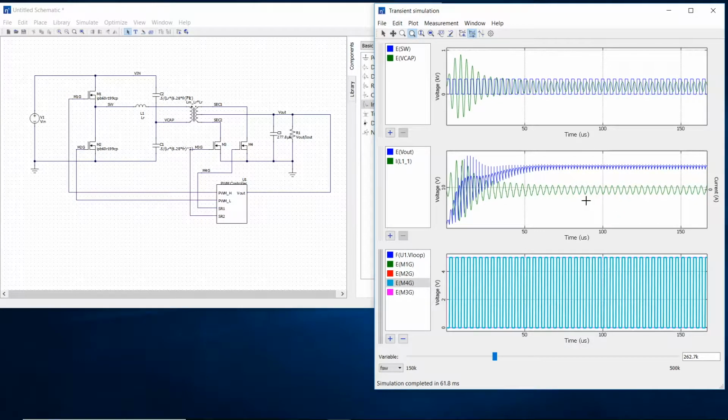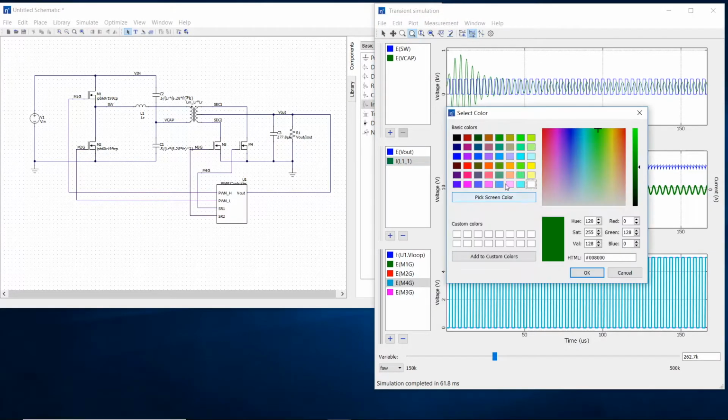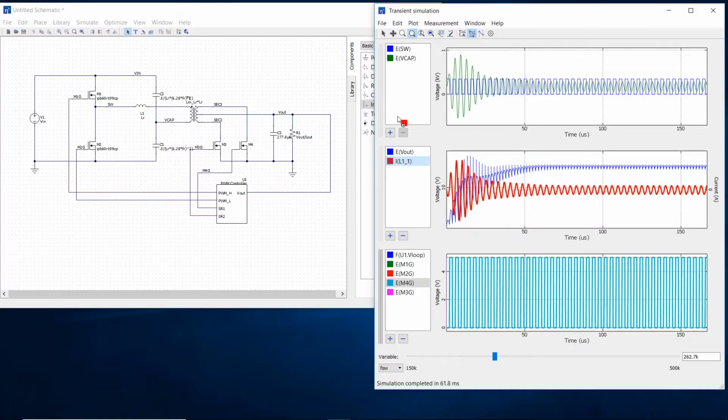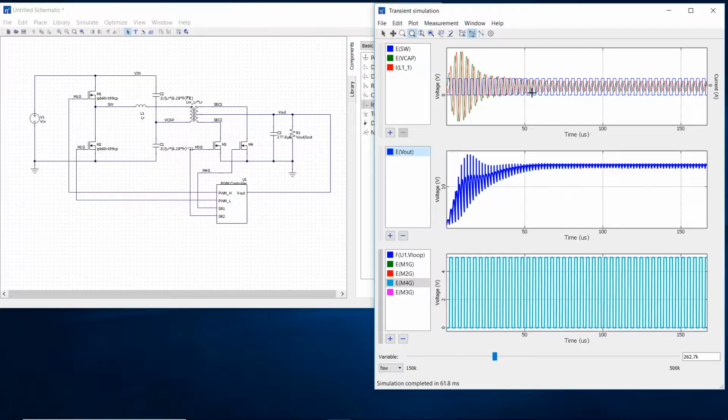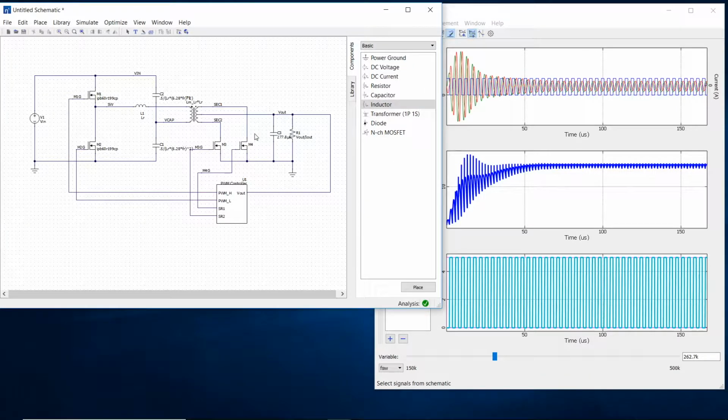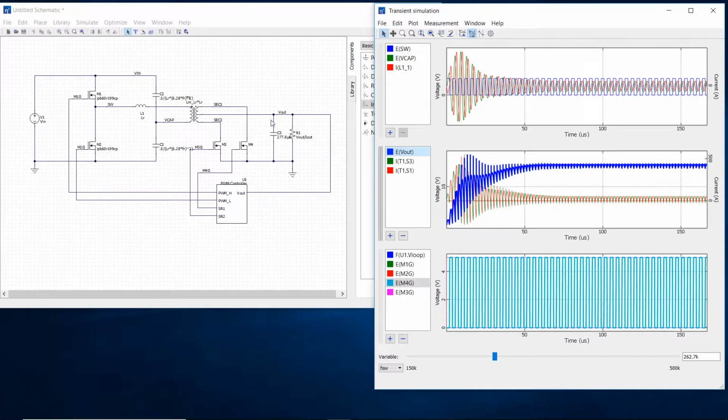Let's examine what's happening here in more detail. I'll start by changing the color of the primary side current to red, moving it to the first plot by dragging its name, so it's with all the other primary side traces. I'll then add the 2 transformer secondary currents to the second plot. Let's zoom in and see what's happening.